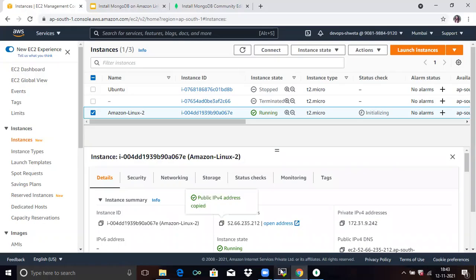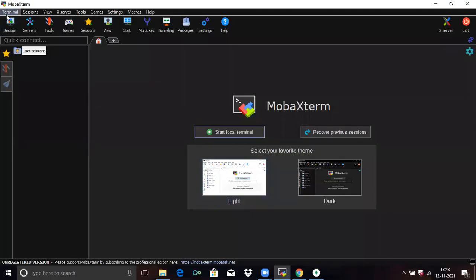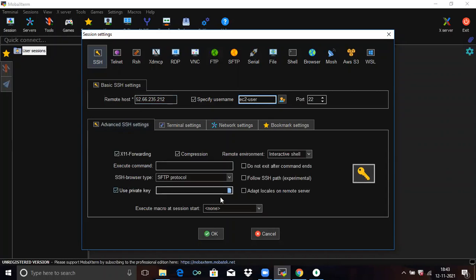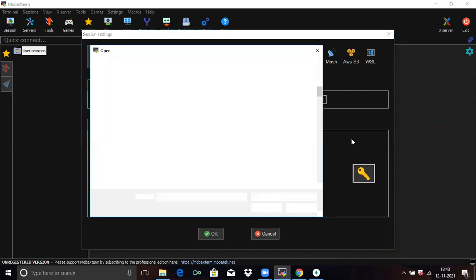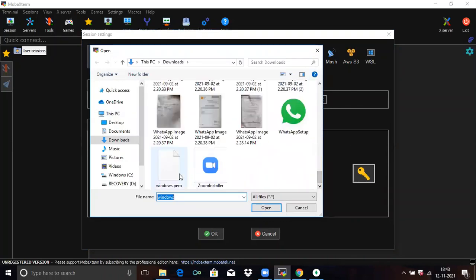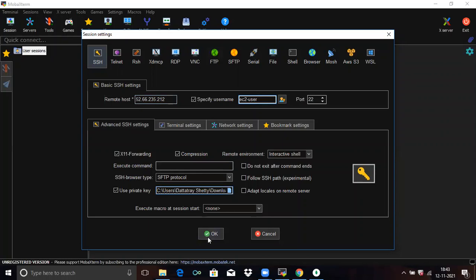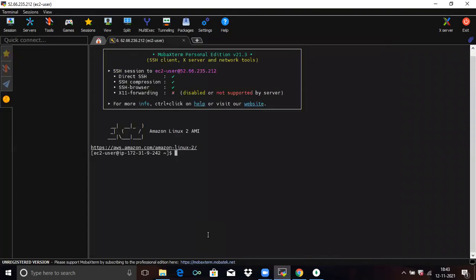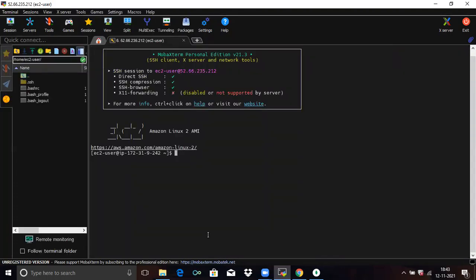Copy the IP address, and here I'm using MobaXterm to connect to my terminal. So click on session, paste the IP address and specify the username. For Amazon Linux 2, the default username is ec2-user. Then advanced SSH settings, then use private key, and here you need to give the path of your .pem file, that means your key pair. Then click on OK. You can see our terminal is ready.